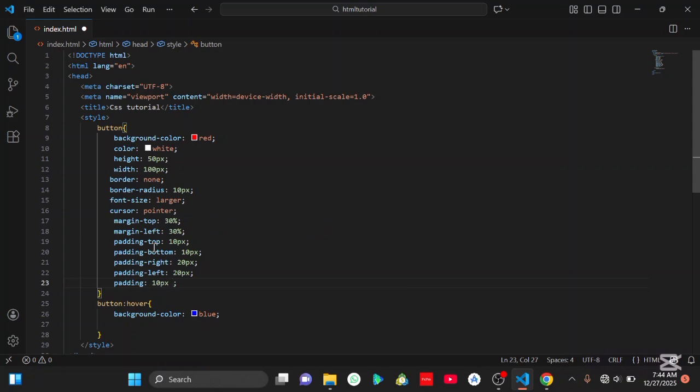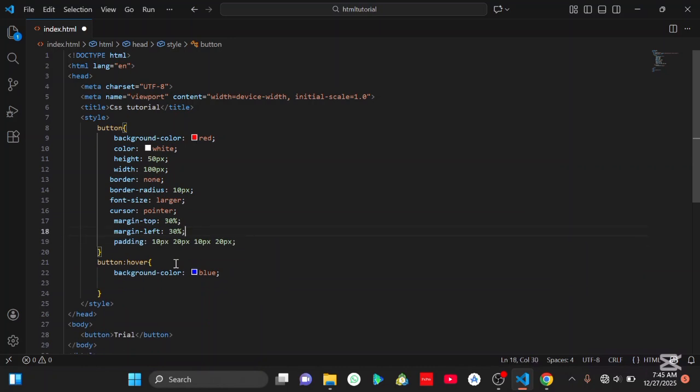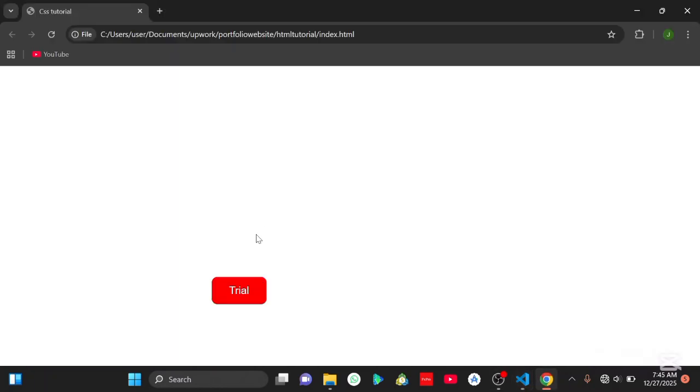And the second value is the padding right, which in our case is 20 pixels. Then the next one is the padding bottom, which is 10 pixels also. And the last one is the padding left, which is 20 pixels also. Now if we delete all these and we are left with this padding of 10 pixels, 20 pixels, 10 pixels, 20 pixels, and we save and refresh, you can see there is no change.